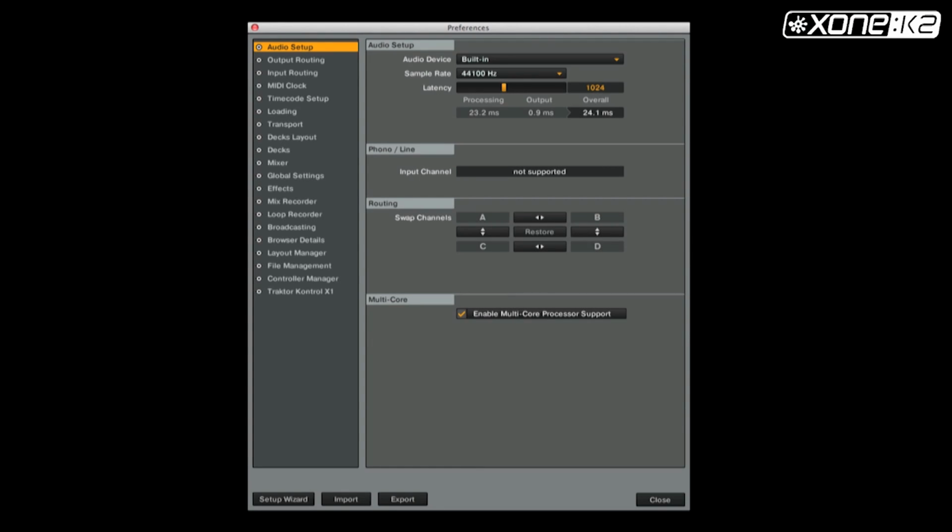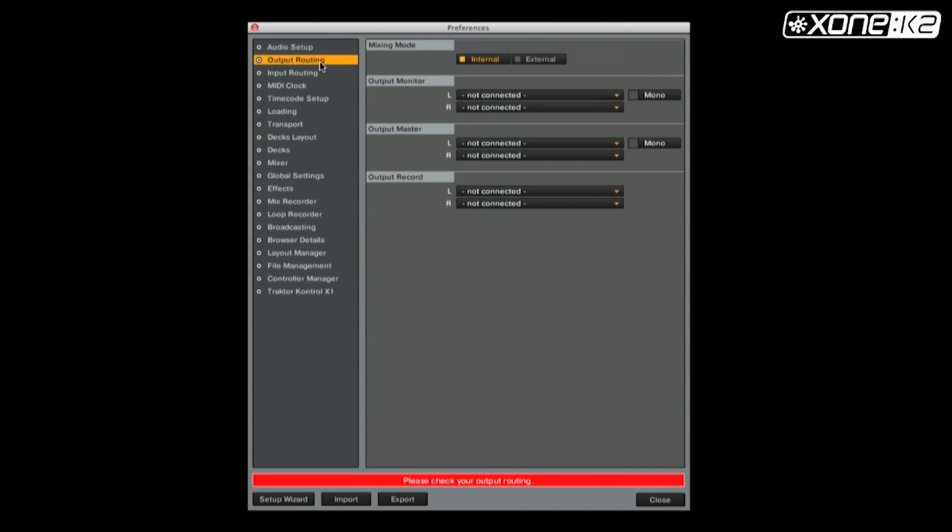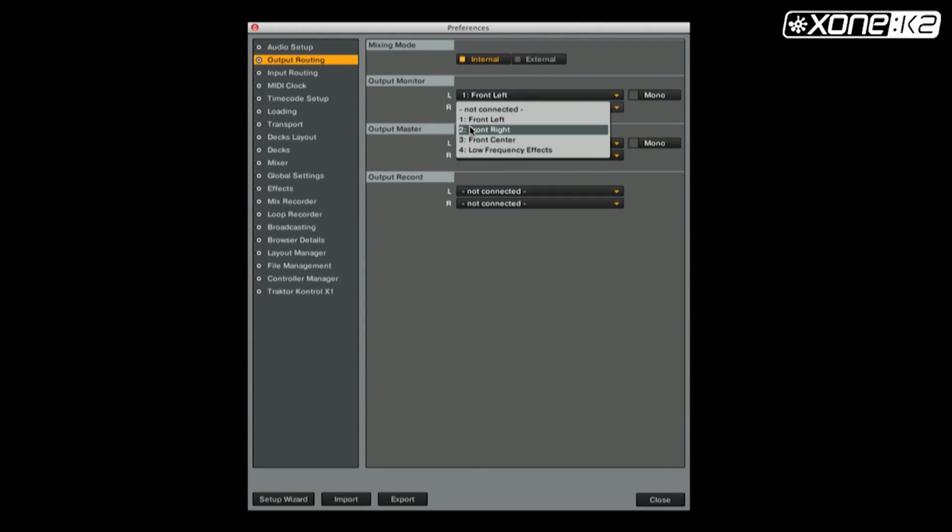From the preferences window in Traktor, click on audio setup and select audio device. Choose Xone K2 from the list. Now set your output routing. Make sure your mixing mode is on internal and your output monitor and output master as shown.